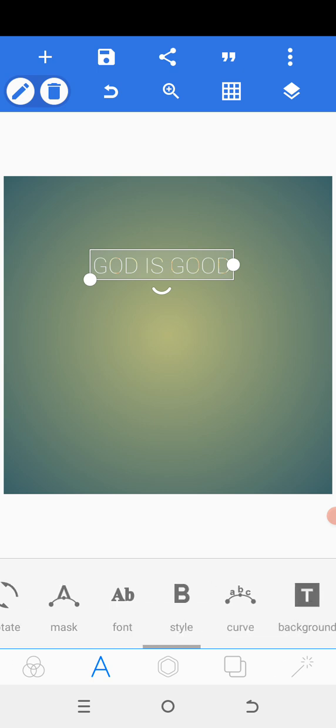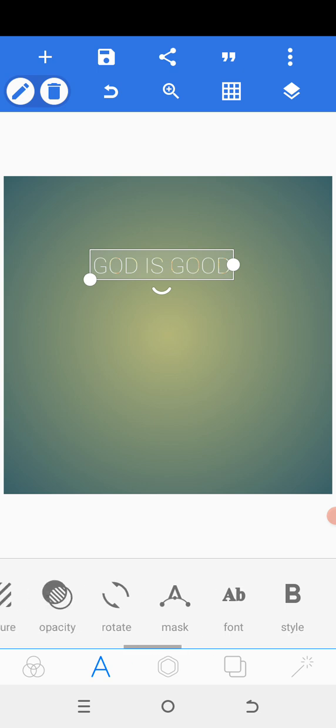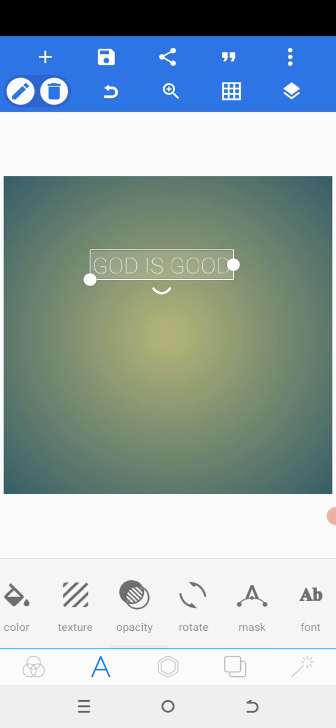The next thing you will see there is rotate. Of course, you're going to see opacity.